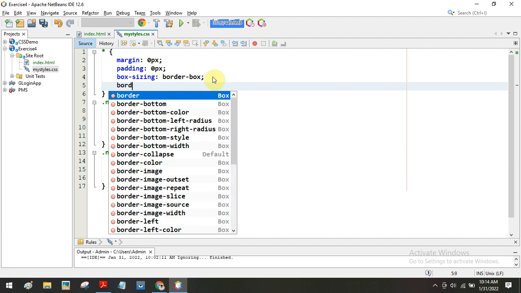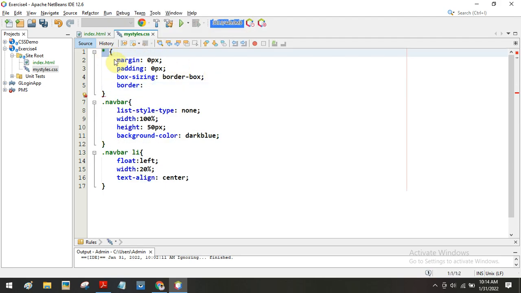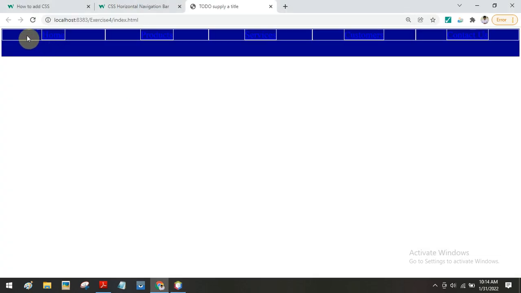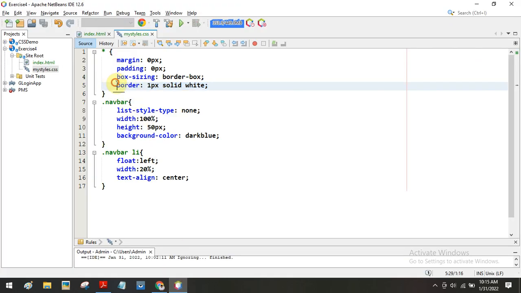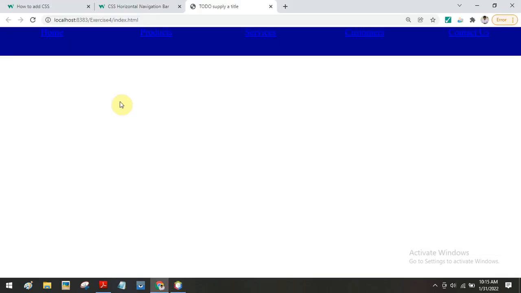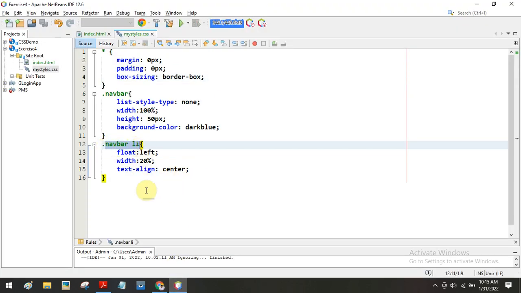If you want to see that 20% width, I'll give one small idea. We can set a border for the universal selector. You set a 1 pixel solid white border, so I'm applying a border for all the elements. Look at that now. This is a list item, and this is another list item, and another, and another. Inside we have a hyperlink. Now this border, just to understand only, we can remove that, it is not needed. So that's all about the list item CSS code.